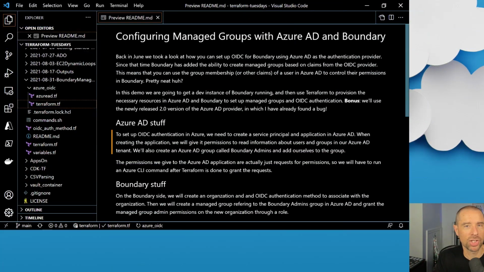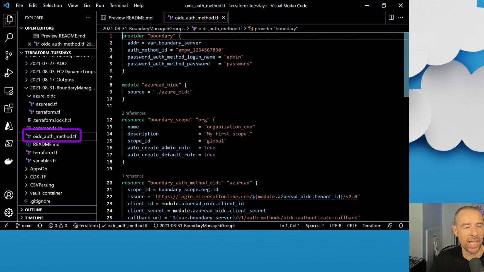All right, we just took a look at the Azure AD configuration. Now it's time to take a look at the Boundary configuration. And really the only file we need to look at in here is the OIDC auth method file, so I'll go ahead and open that up. We have to define our provider for Boundary and our access information for that. Now, since I'm using the dev instance, I know what that information is going to be. But if you're using a different instance of Boundary, you're going to have to update this provider.